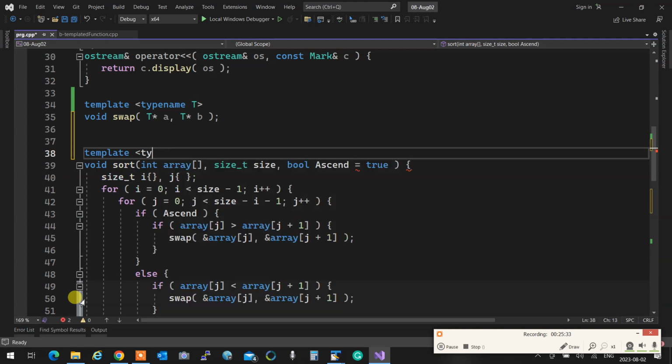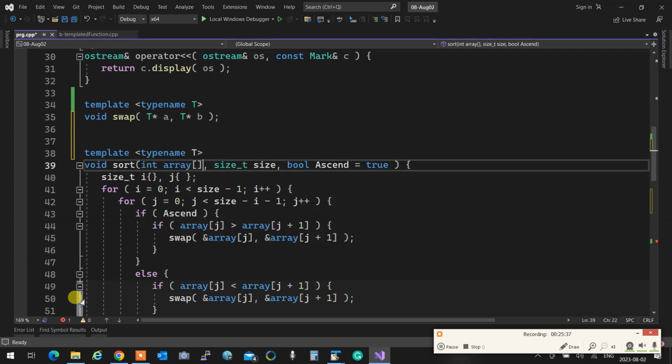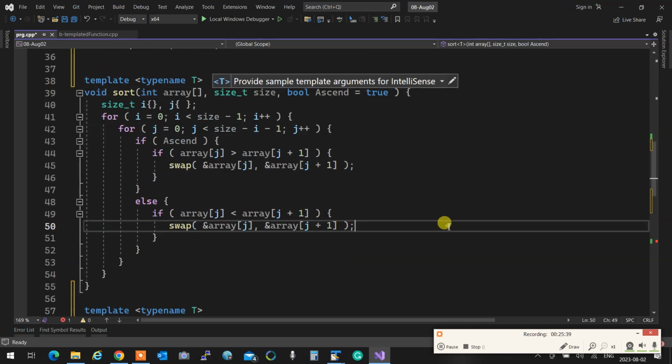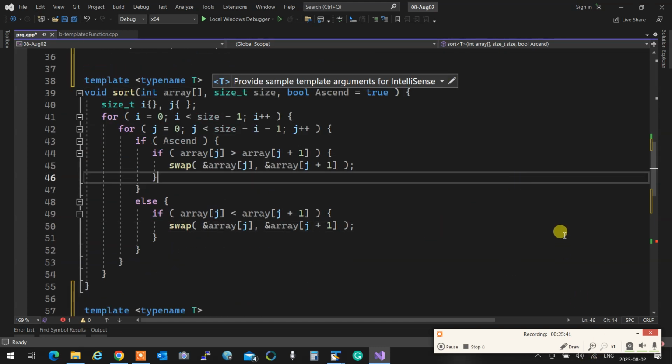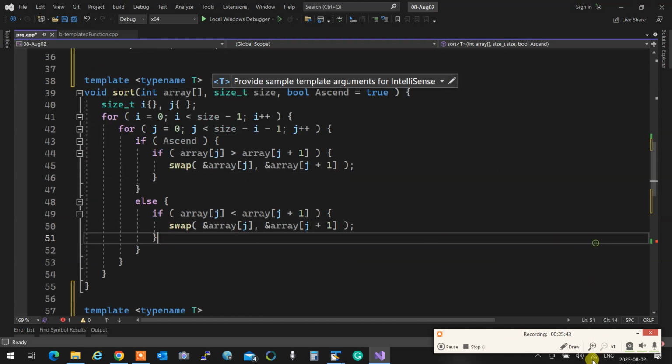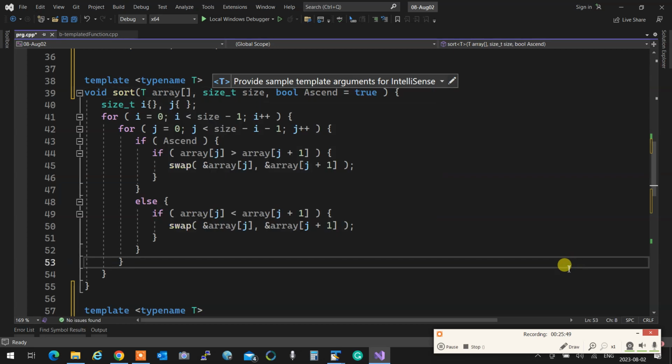Somebody help me type name T. And, okay, my friend, line 39. Do I need to change anything to T over there? Yes, the array type. So the array type should be T. Yeah. What else do I need to change? For 39, yes.